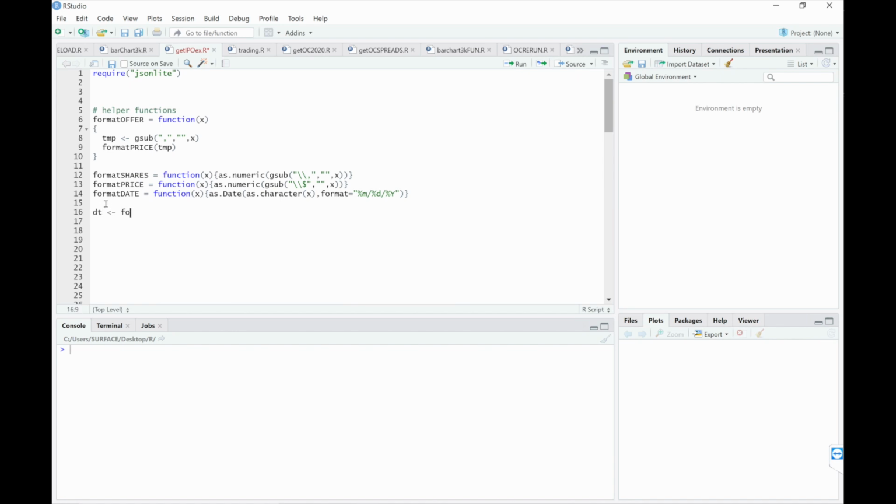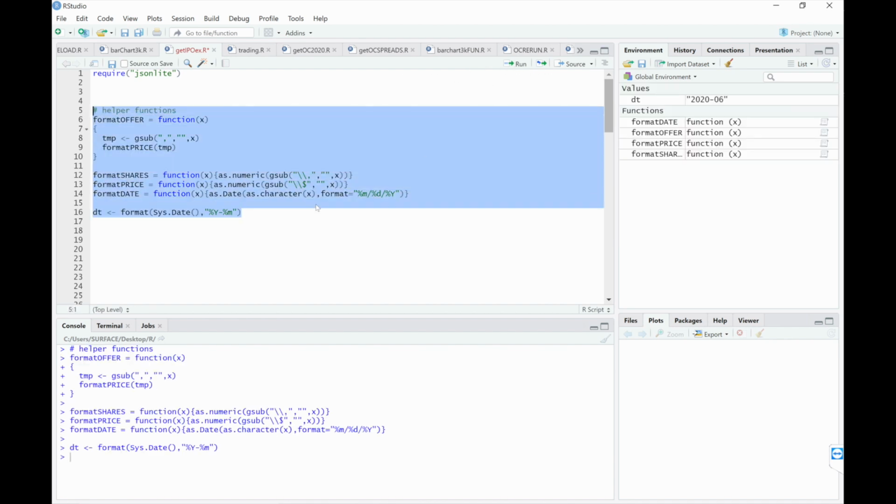So I'm going to format today's date. So here I'm just formatting the dates to read year and month. So we'll run all these functions and format our date. So you see here our date is 2020-06.